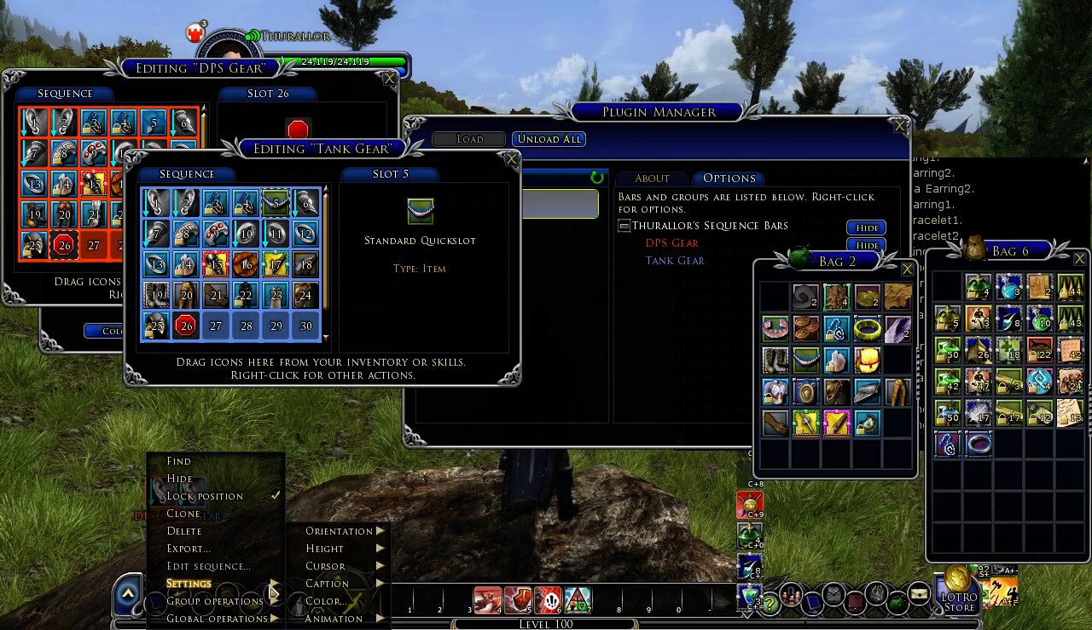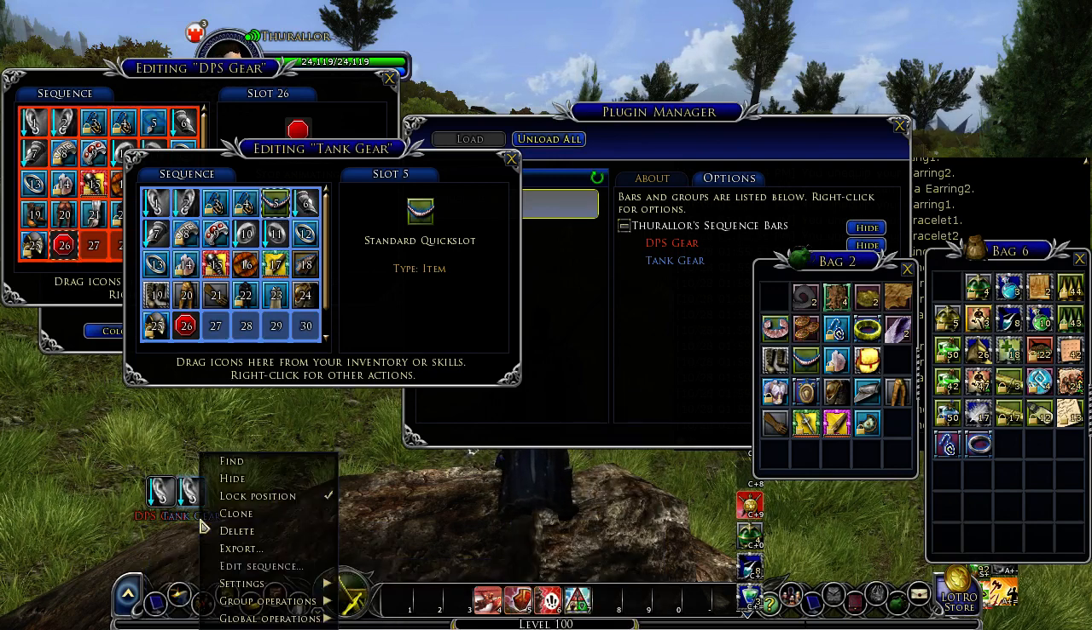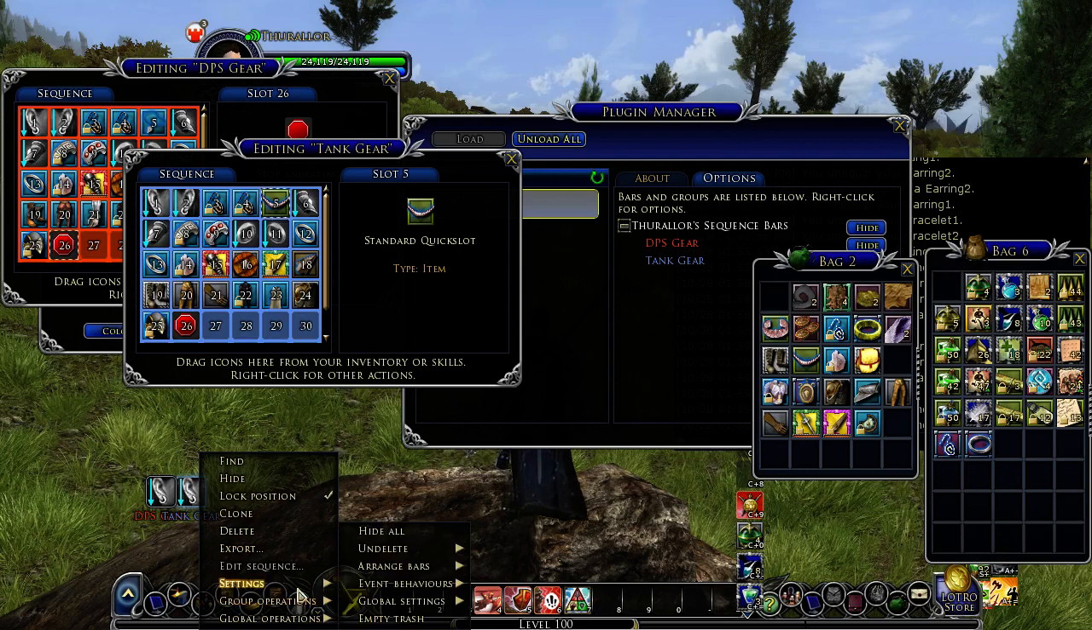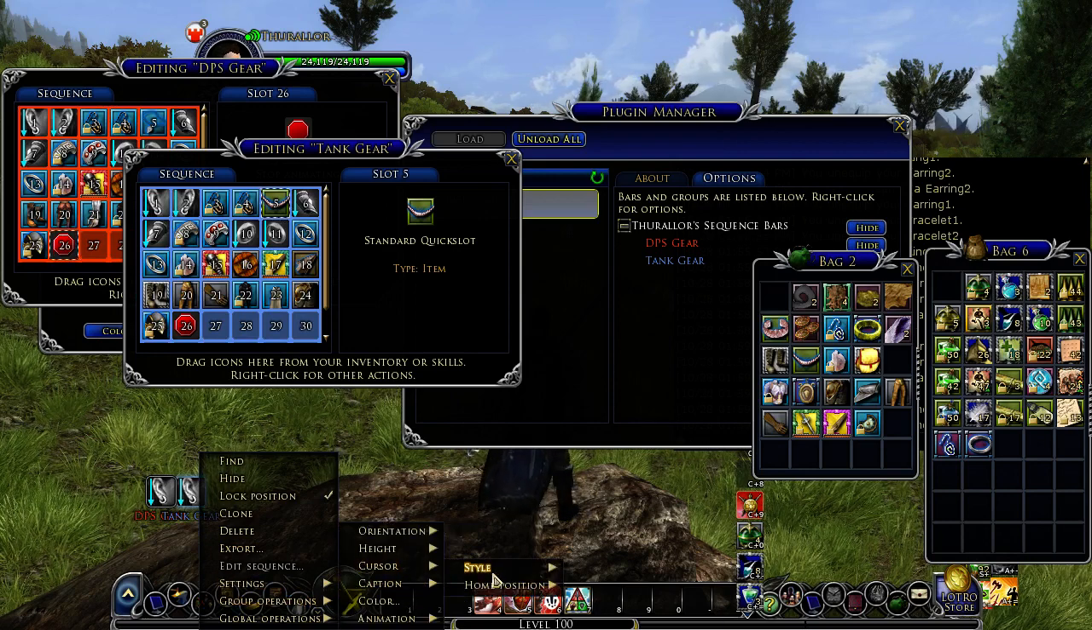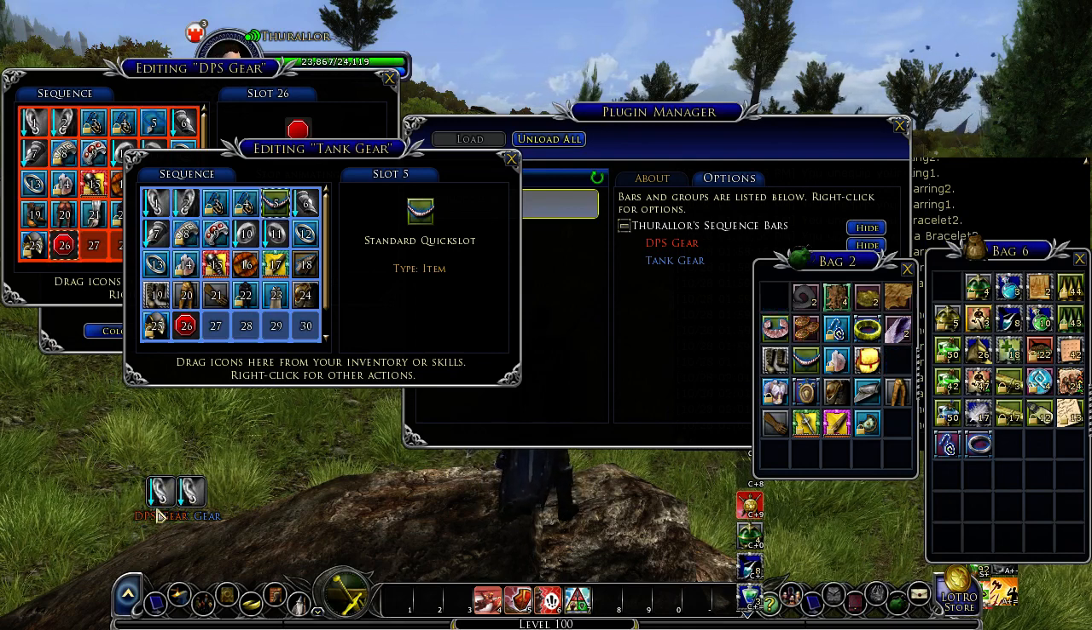Another thing, I'm going to change the cursor style here. I like wireframe. Okay, so I now have two working bars here. The only thing to do now is I want to make only one of them be visible at a time.